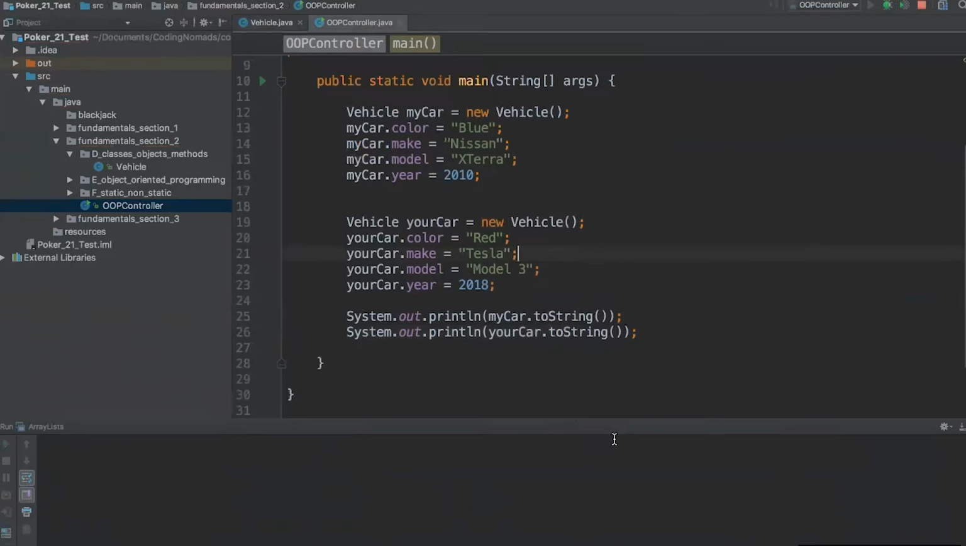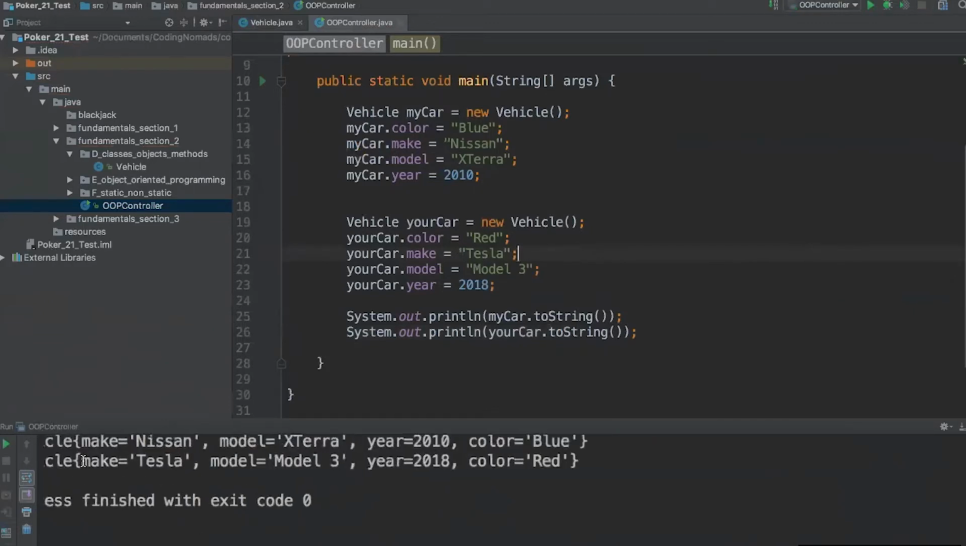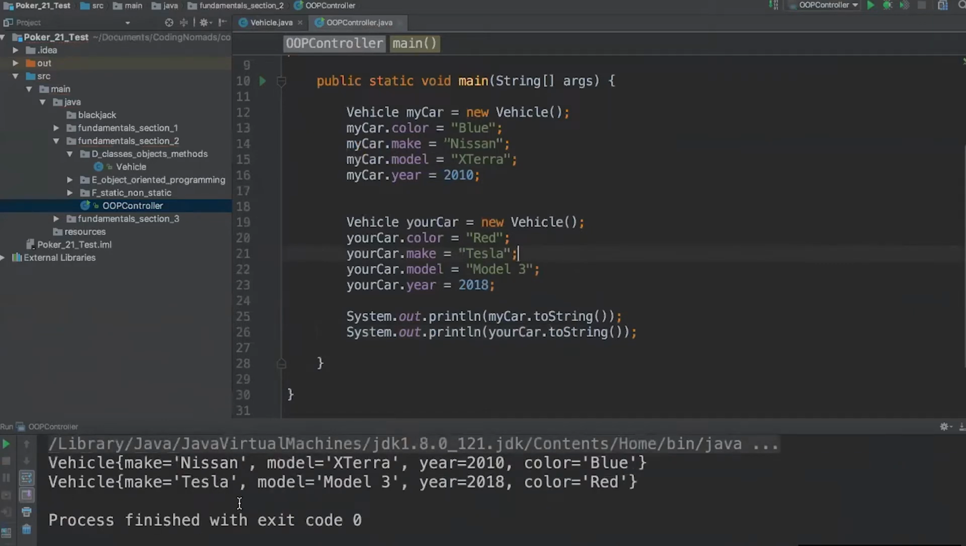When I run this, you'll see that we have two separate objects. Nissan Xterra 2010 blue, Tesla Model 3 2018 red. We have one class called Vehicle, but we've made several objects of it.